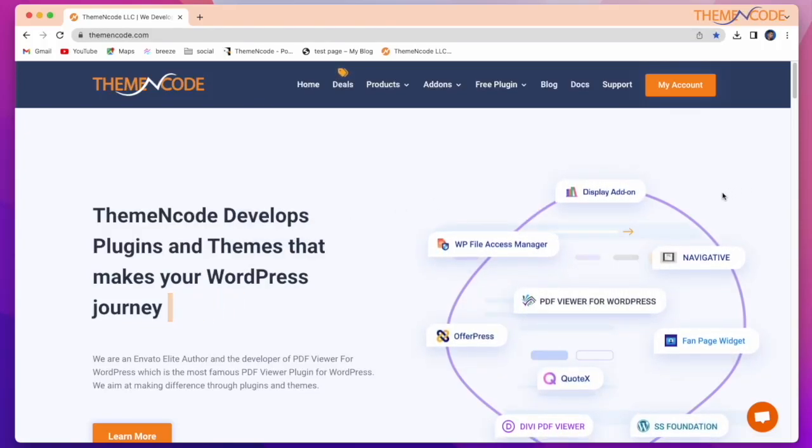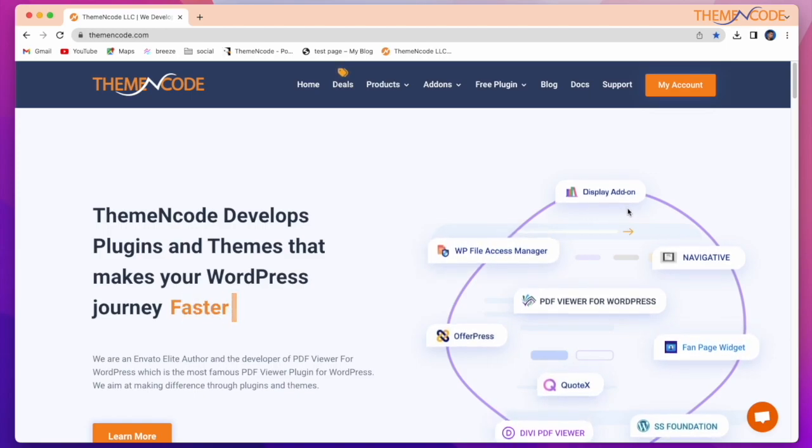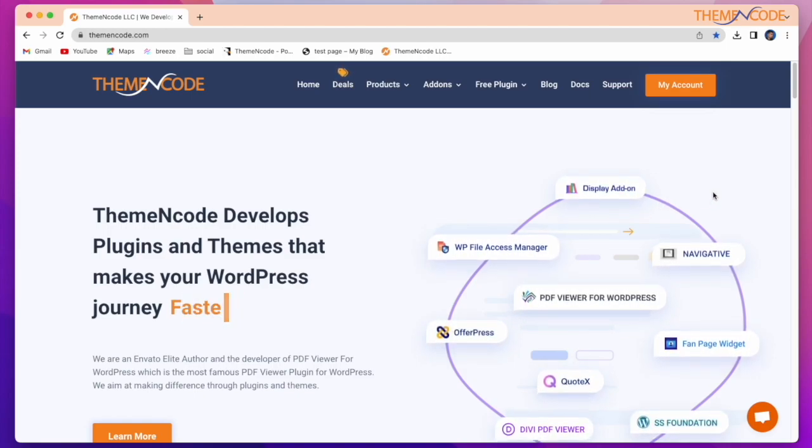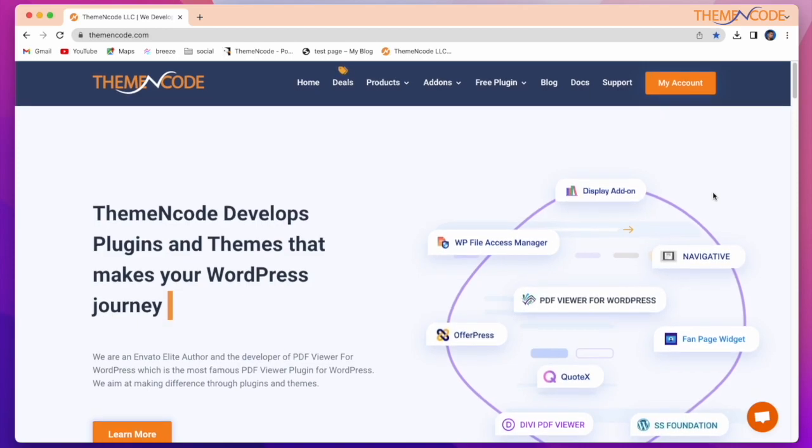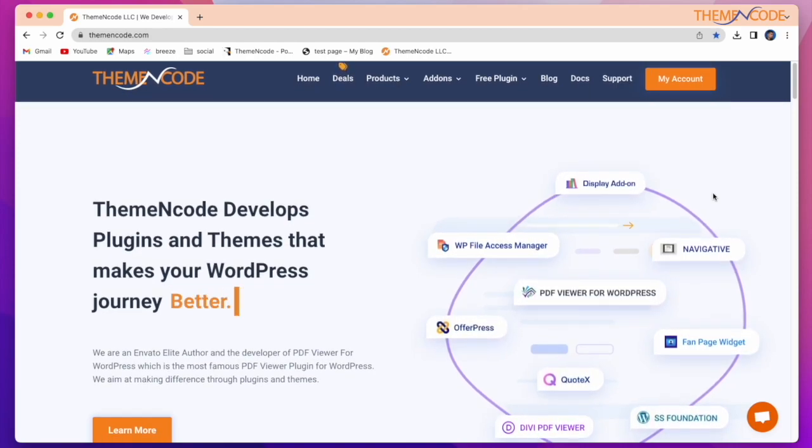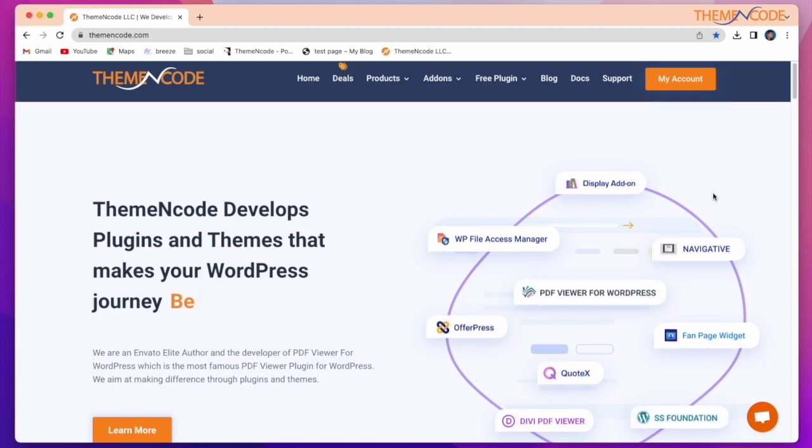In the previous video, we discussed the best display add-on for PDF Viewer for WordPress. Before watching this video, please watch our previous video, otherwise you will miss main information.